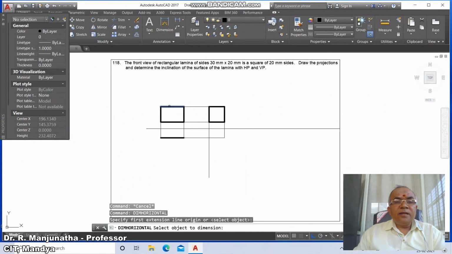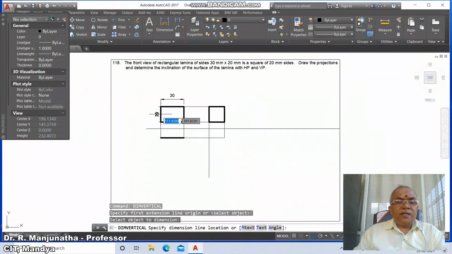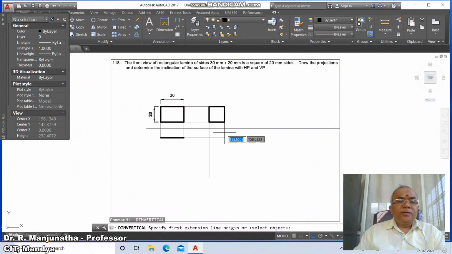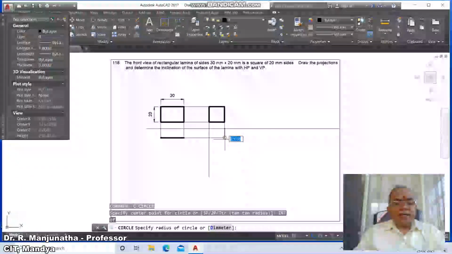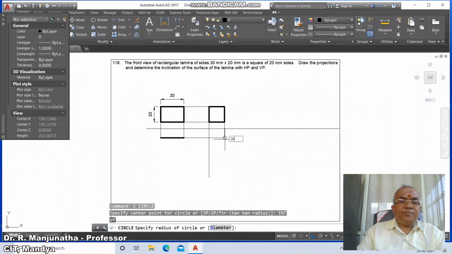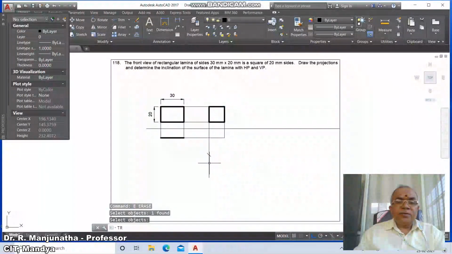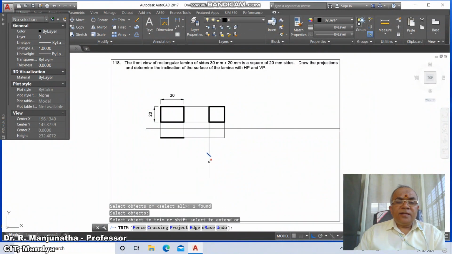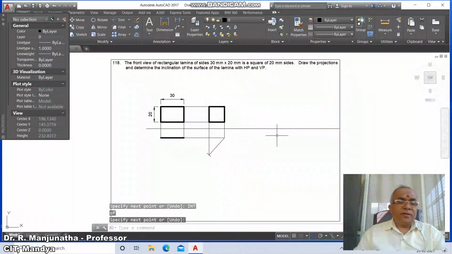Then go to dim horizontal, you select this line and you take this as 30 mm. Similarly, dim vertical, select this and you take this as 20 mm. So then go to circle, take the intersection of this and take the radius as 30 mm. Then go to break this in anti-clockwise direction, and then go to erase, then go to trim, select this line at the cutting edge and trim it here.